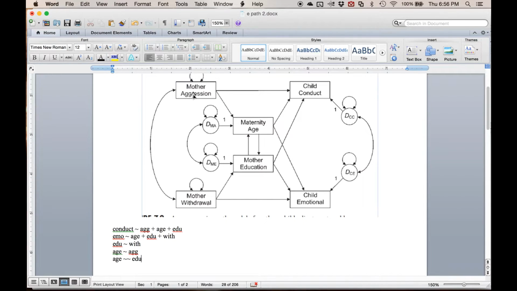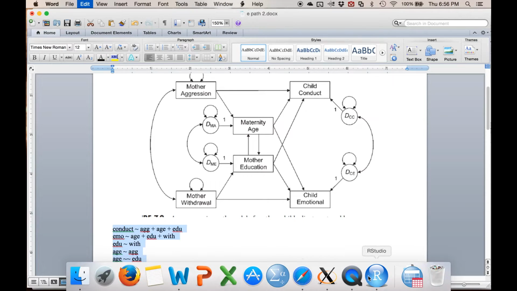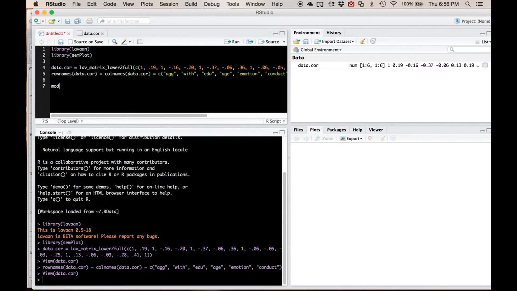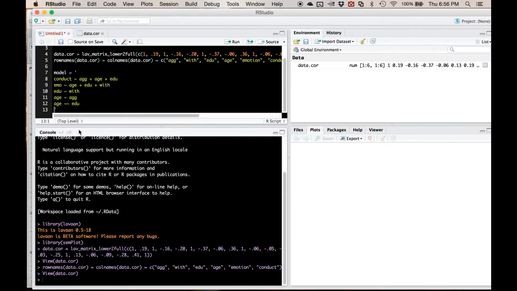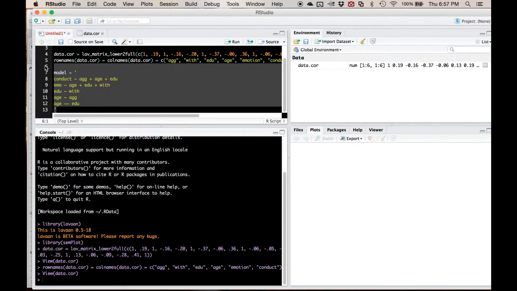Okay. Now, I don't need to covary aggression and withdrawal. It will do it for me. So I'm going to copy all of that, go back to Studio. Okay, so we got to include our code so that lavaan will know what it is. So model is, and then open quotes. I'm going to use all this code here. Okay, I'm going to run that.